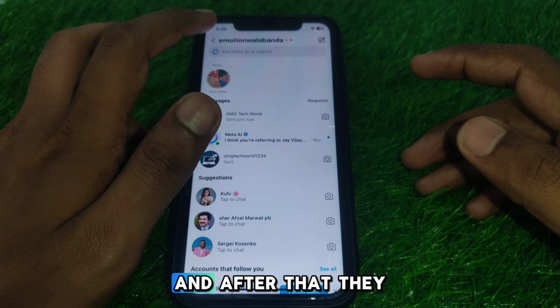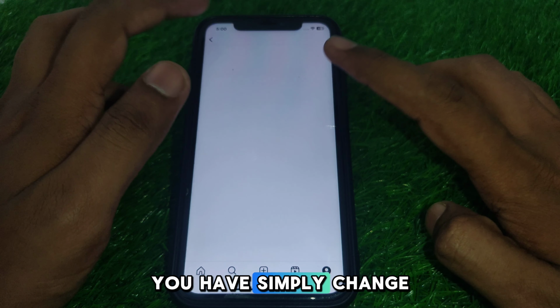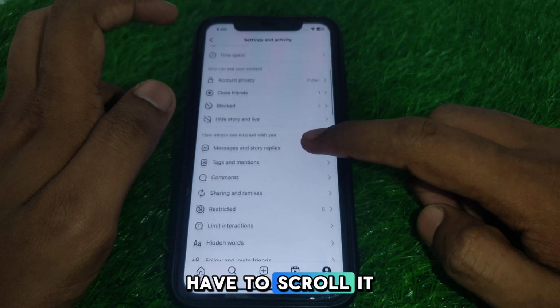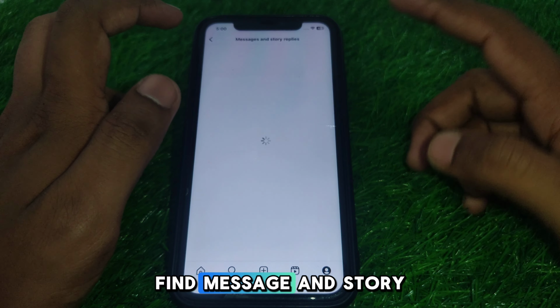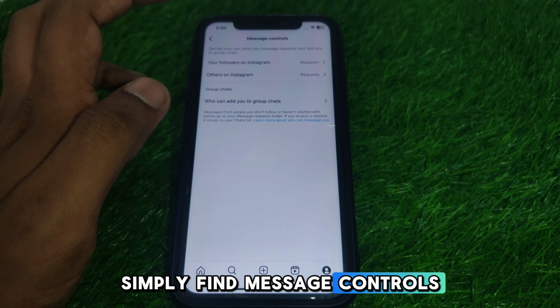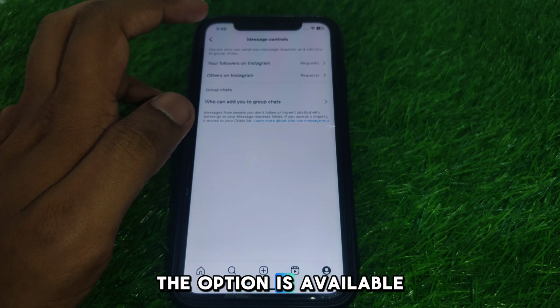For this you have to simply click on profile, and after that click on the three lines, and then scroll down. First of all, you have to change your account privacy to a private account, and after that scroll down until you find message and story replies. Here you have to find message controls. Here you can see that the option is available.